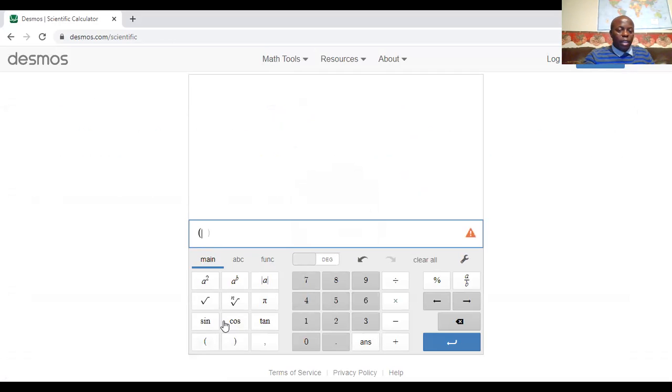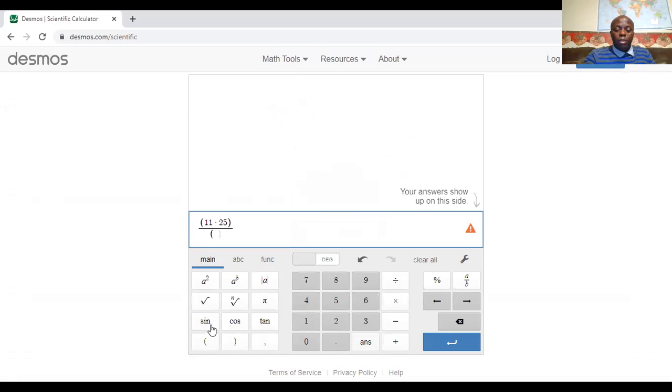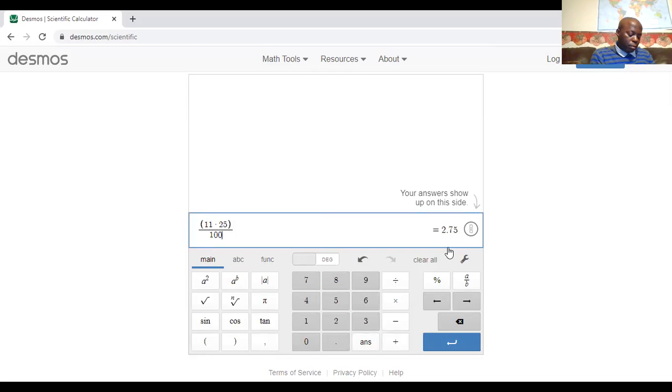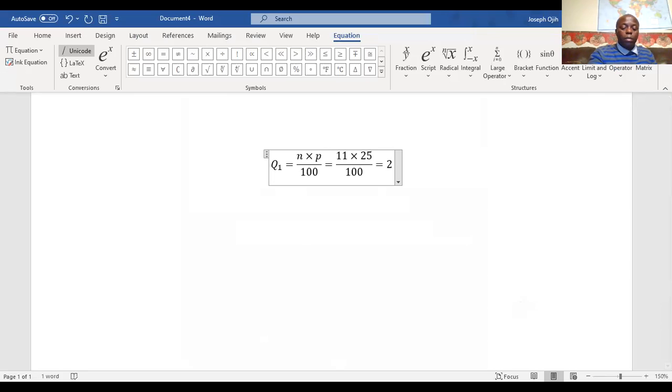I put 11 times 25, close the bracket, divided by 100. That gives me 2.75. I'll write it down. Now let me take you back to our workbook so I can put the answer in. I got 2.75.